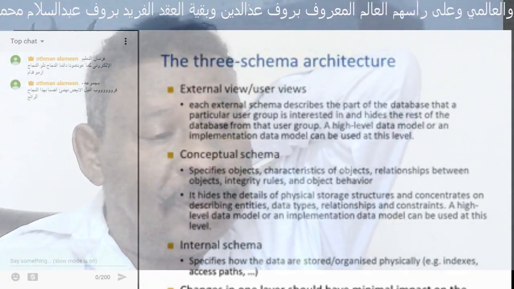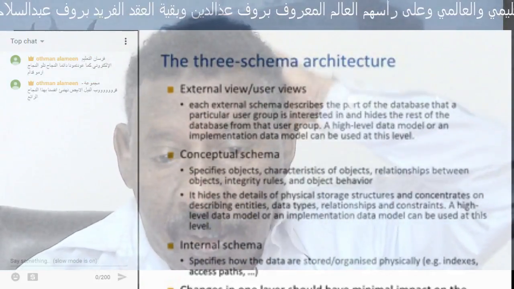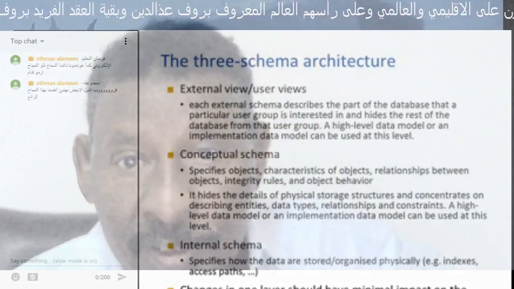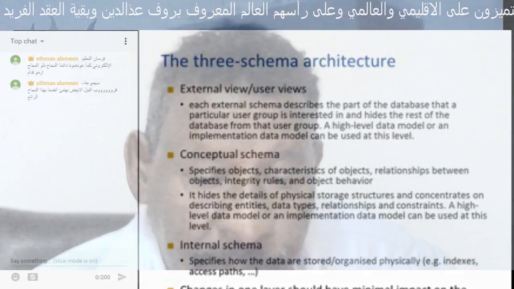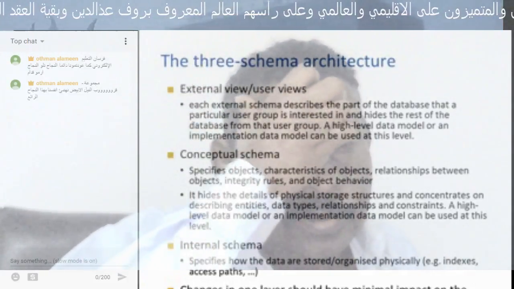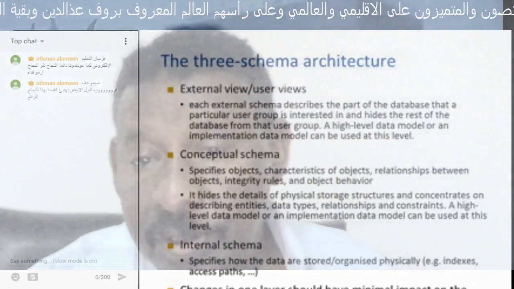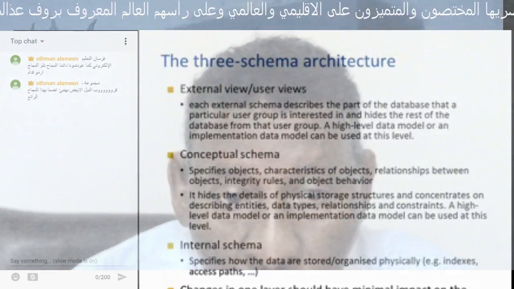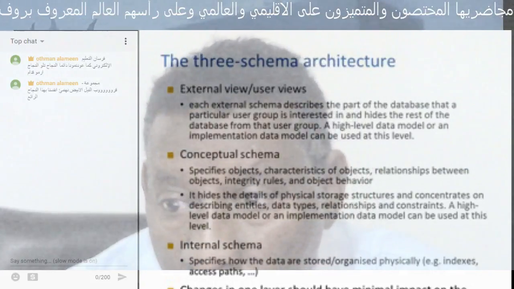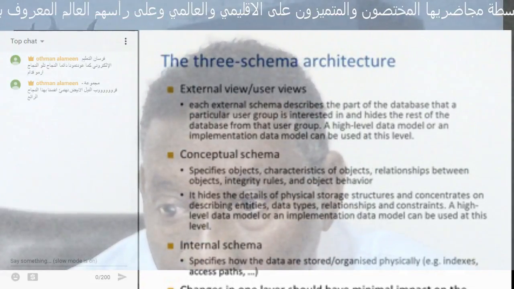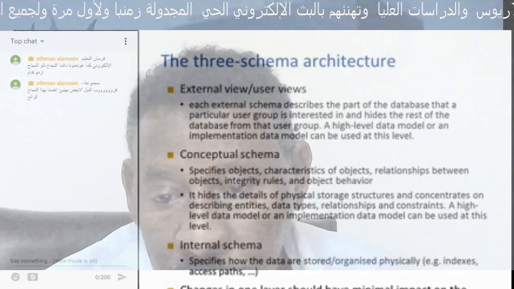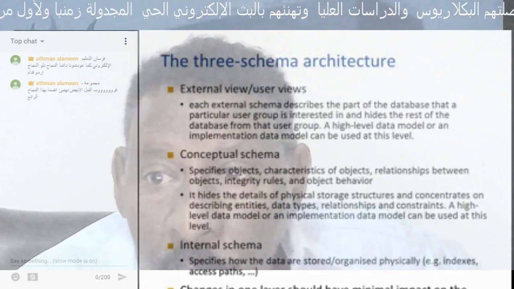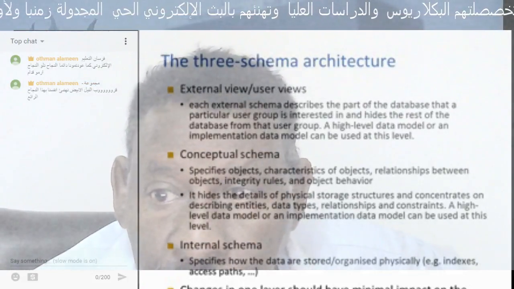Those views can typically be described using a high-level data model or an implementation data model. And we're going to give some examples of how you can create views in what follows. The conceptual scheme is going to specify objects: students, professors, courses, buildings; characteristics of objects: student number, student name; relationships between objects: a student can take courses, a course can be followed by students; and integrity rules. The internal scheme is the physical organization, so it's going to specify how the data are physically stored, how we can optimally access them using indexes, access paths, etc.